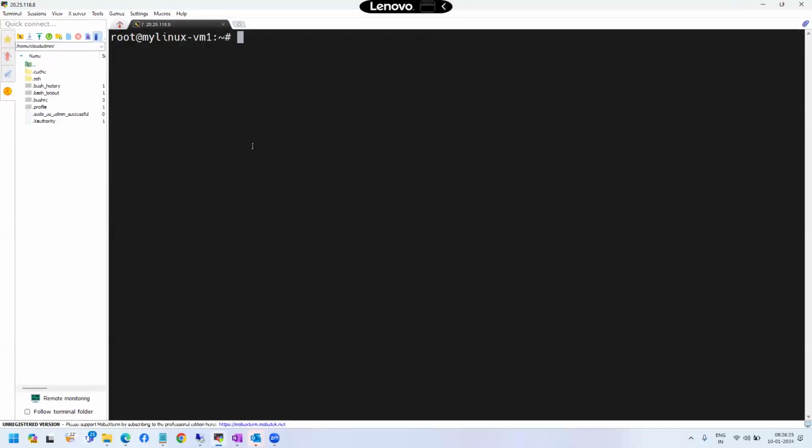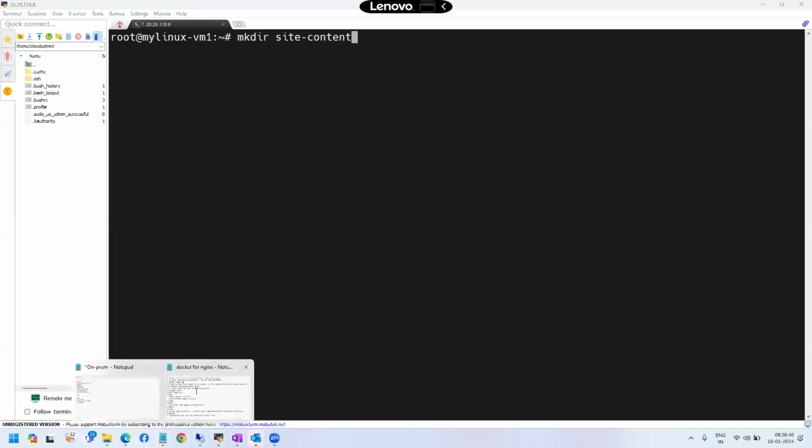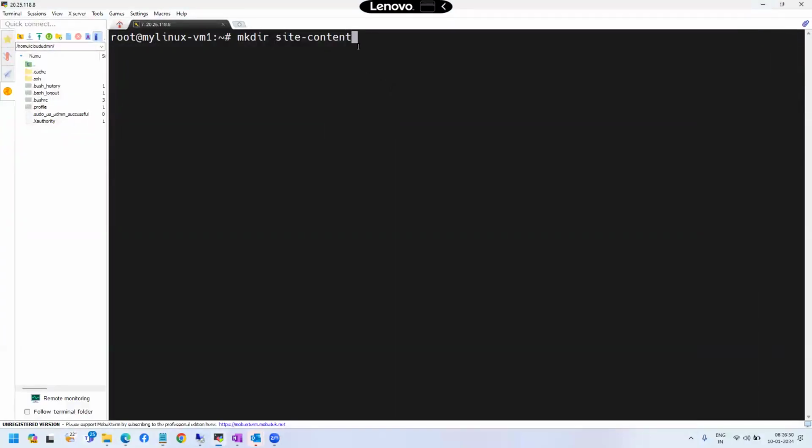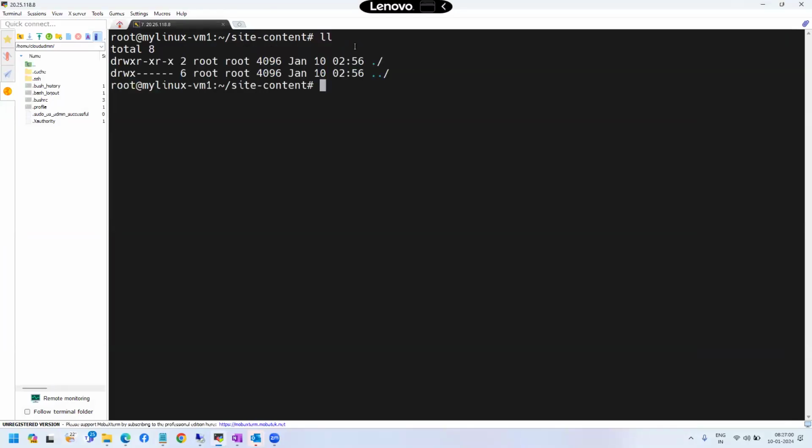Now what I will do, I would like to deploy my custom page. I would like to create one directory, mkdir, what is that? Site-content. If we observe here, I will share this documentation. See, I am going to create one directory. The directory name can be anything. I am mentioning site-content. Now cd site-content. Clear the window. ll, it doesn't have any files.